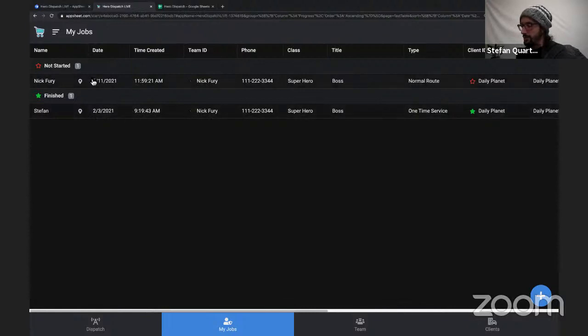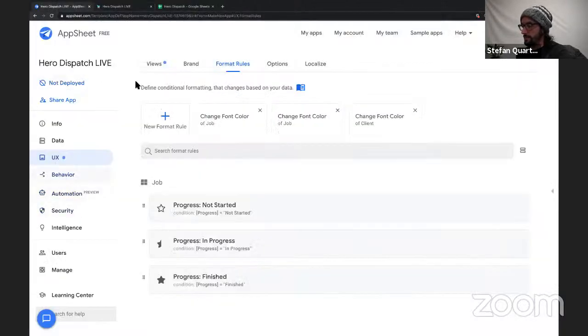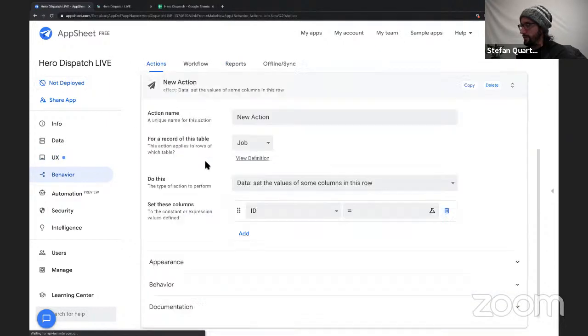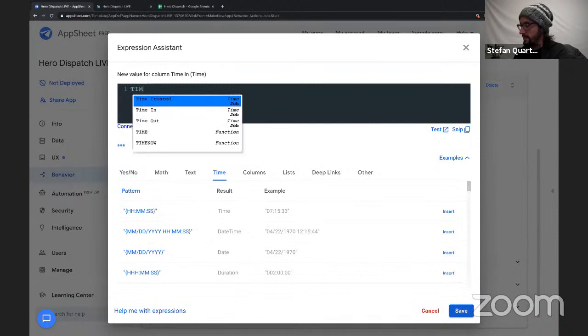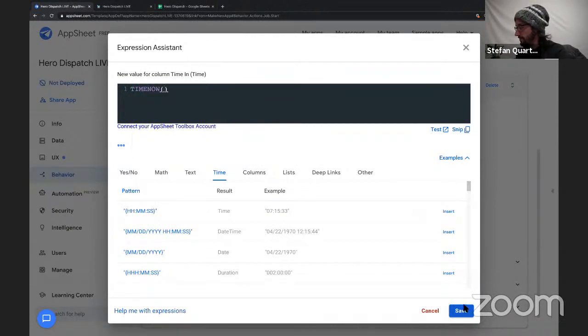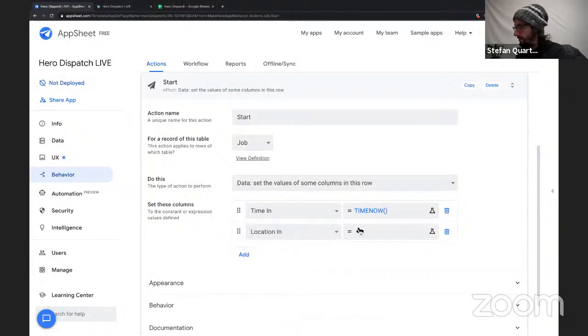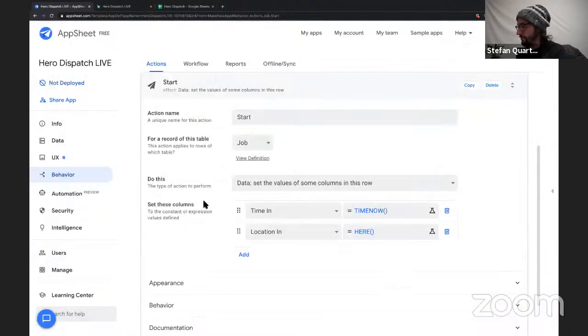And now I want action buttons for the not started. I want to be able to start time and stop time. So I'm going to go to behavior. I'm going to create a new action button. Call it start. And I'm going to set the time in to time now. And I'm going to set location in to here. So here is a latitude longitude function.